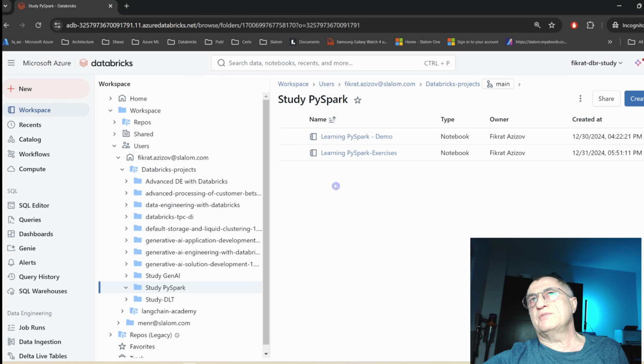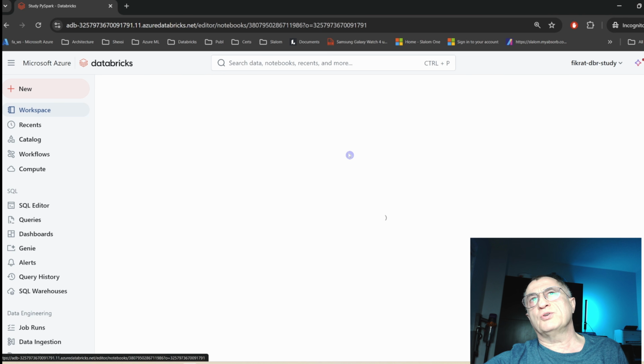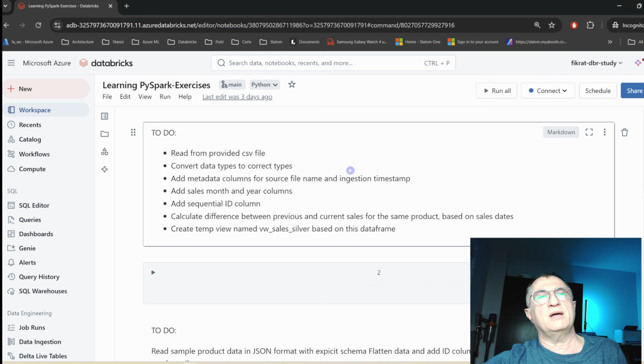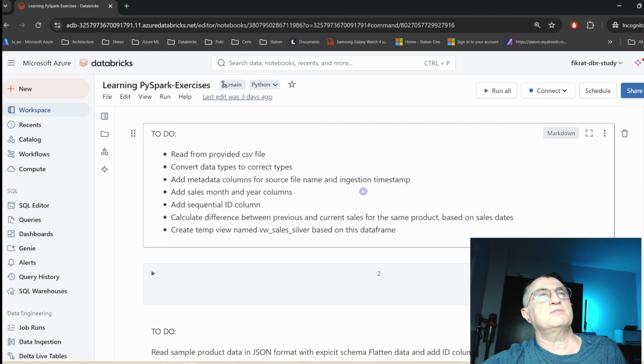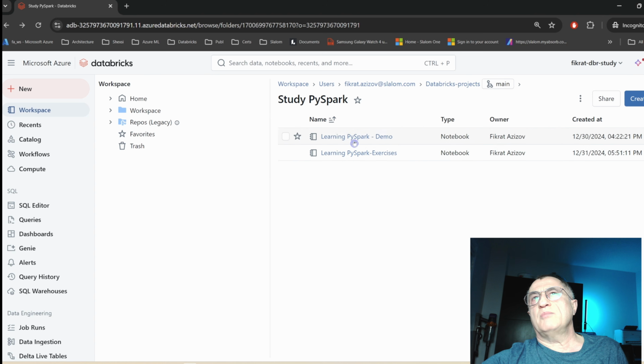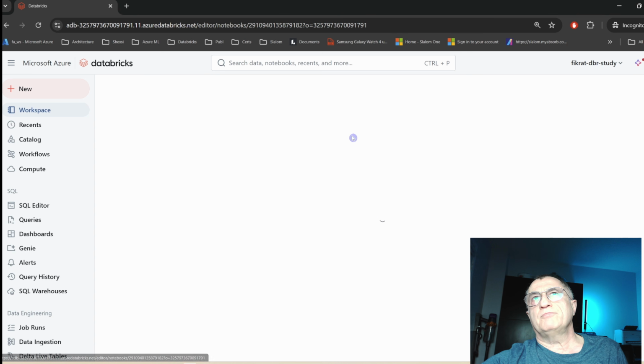Let me start with the exercise notebook. I don't have any code here, but I have instructions. This is kind of homework based on the same data files, and if you choose to do that, it will definitely help you solidify the theoretical knowledge that you have received from the demo session. So let me come back to the demo.